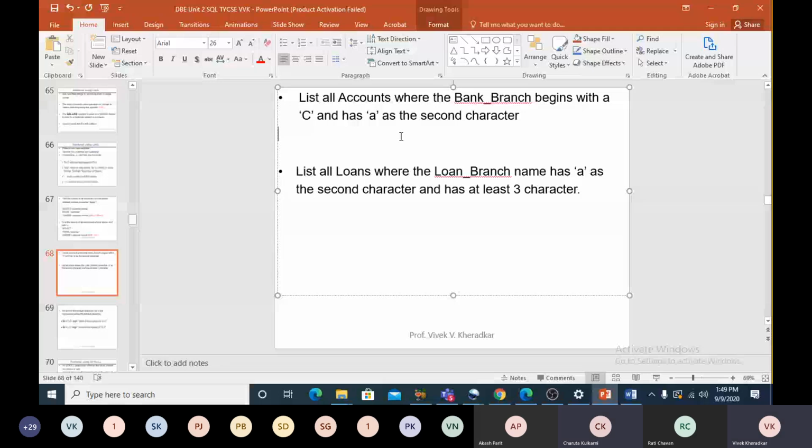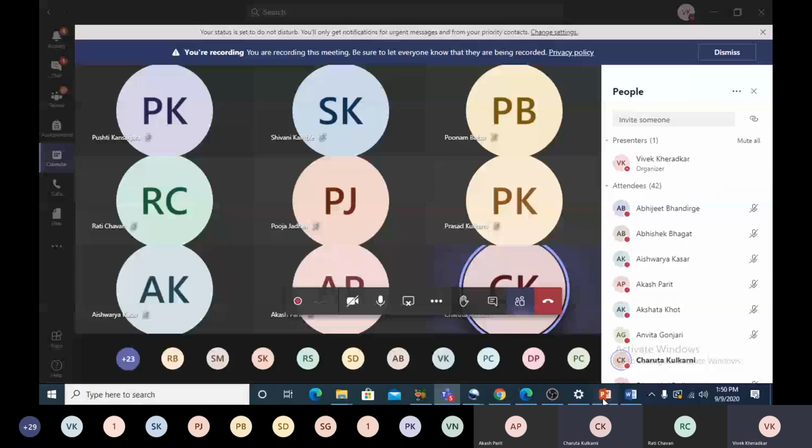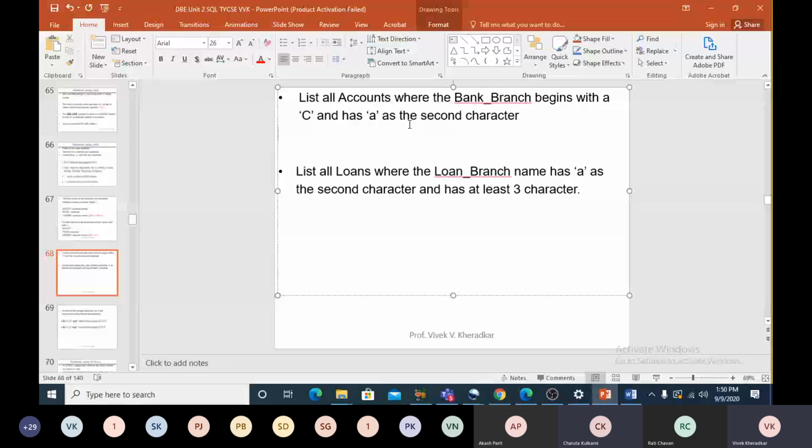Select star from account where branch name like single quote CA%. Exactly, C capital, A small, and percentage. Good. Now try the next one, the last one, and tell me the answer.